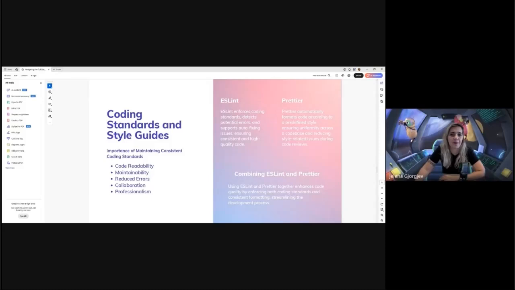Prettier integrates seamlessly with popular code editors like VS Code, Atom, and other tools, making it easy to incorporate into the development workflow. And by enforcing a consistent code style, Prettier reduces the amount of time developers spend on code reviews related to style and formatting issues.